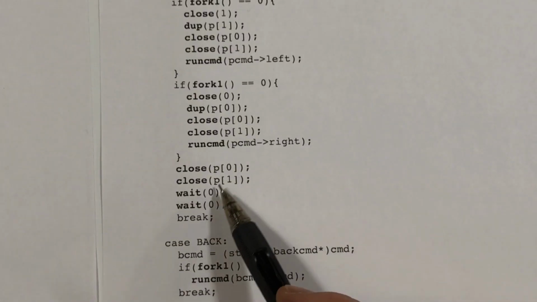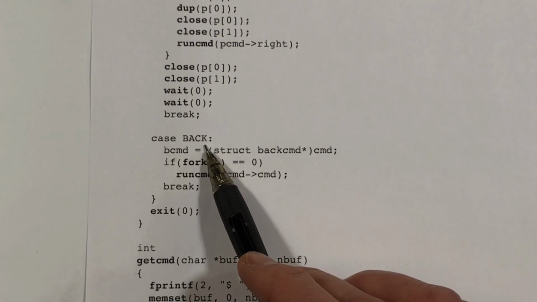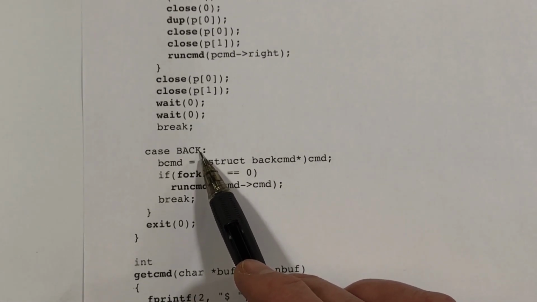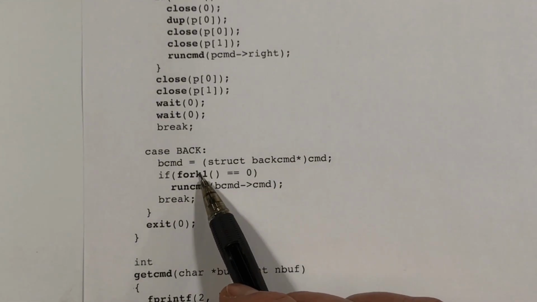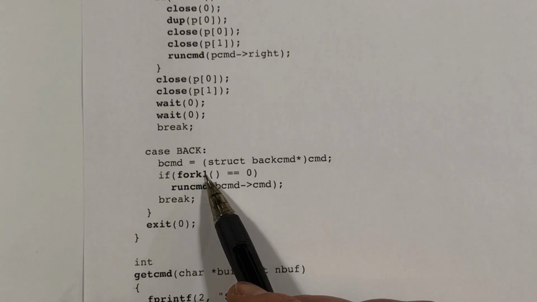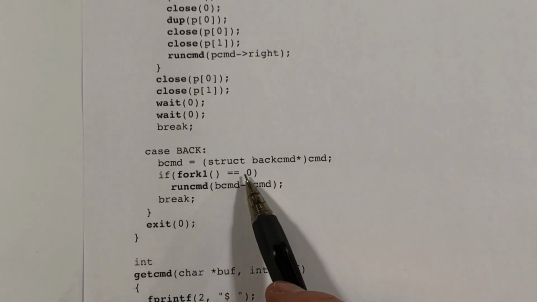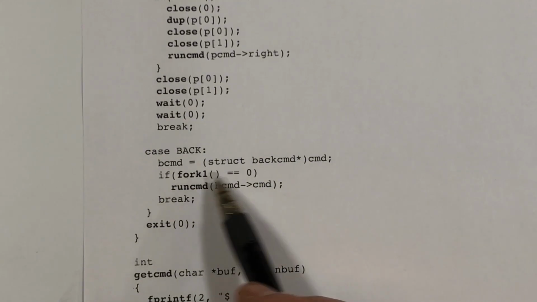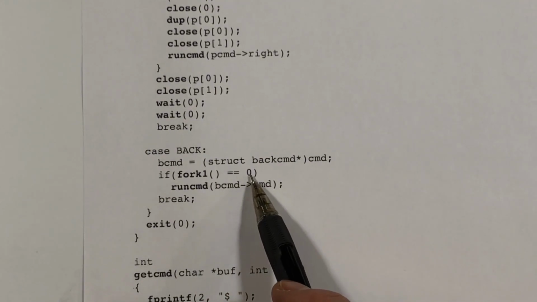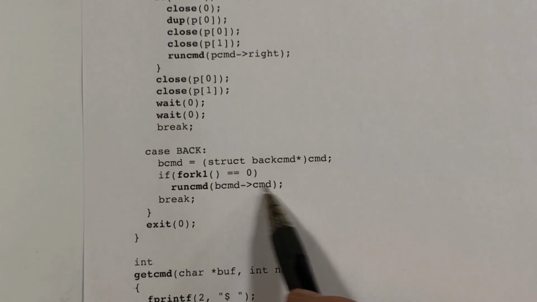Next, let's look at the back node. This is for executing something in a background process with the ampersand. We have a fork here, and the process will create a child process. In the parent, fork returns the process ID of the child, which is not 0. In the child process, fork returns a 0. So the child process will go on to execute this, the run command.